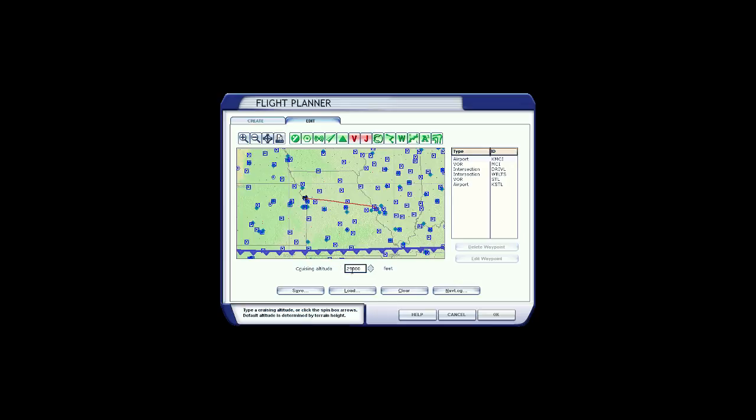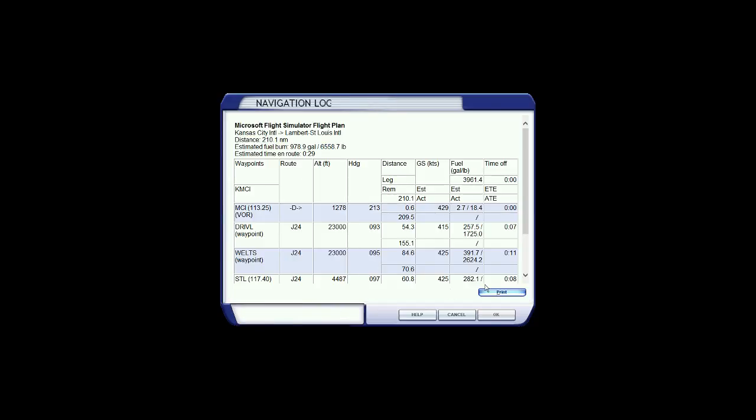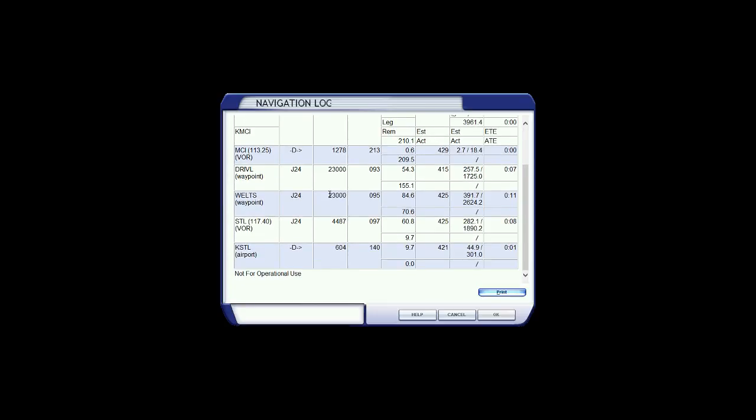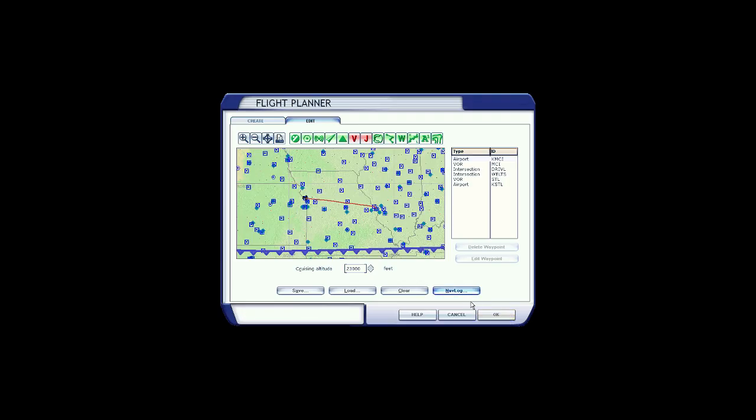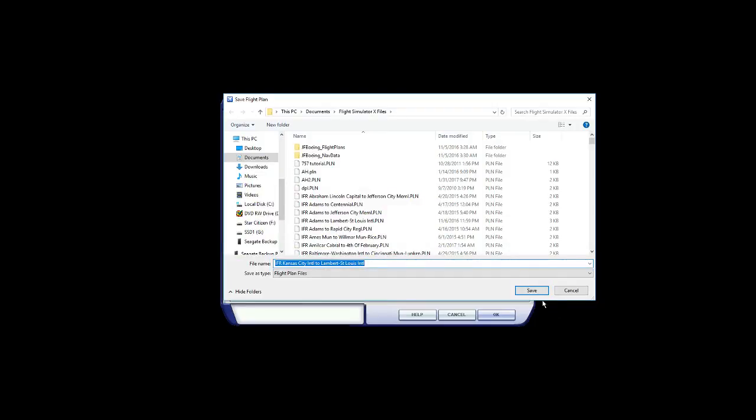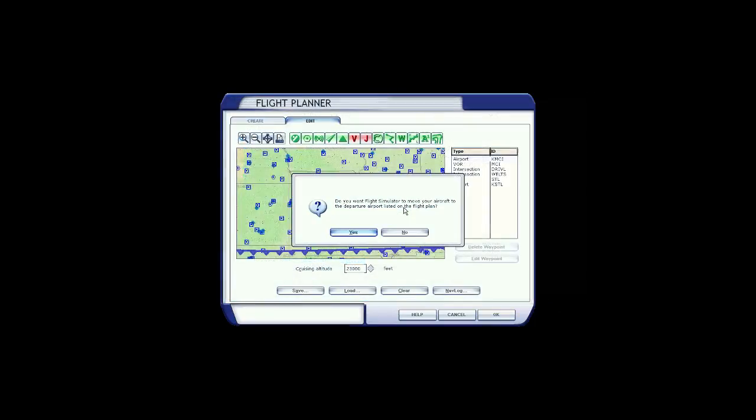Actually, we're going to go 23,000 because the truth be told, by the time you get to 23,000 feet, it is time to start your descent. 29-minute flight. Yes, not for operational use. And I will go ahead and print a copy of it out here at the laser.